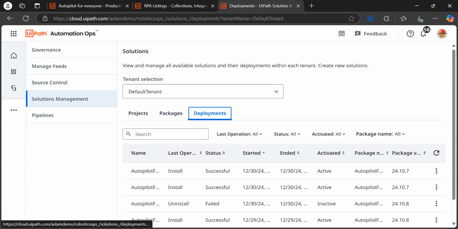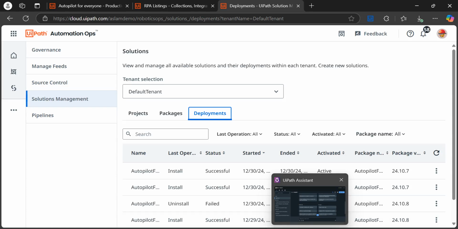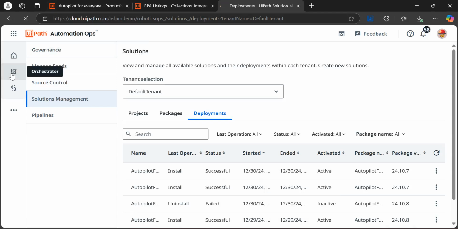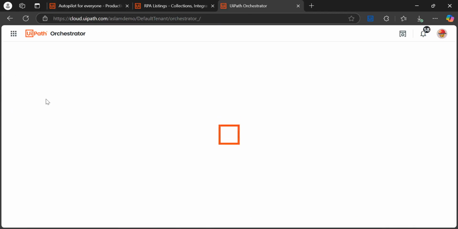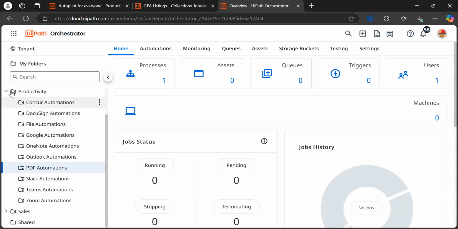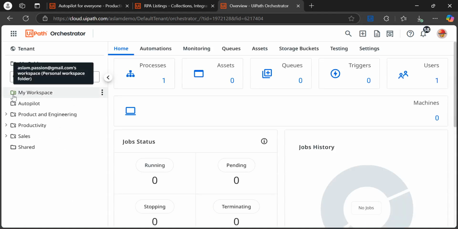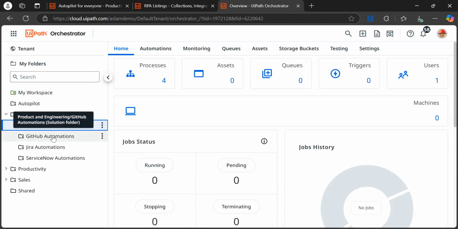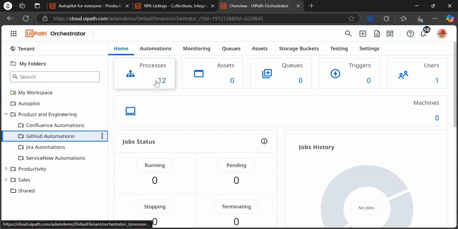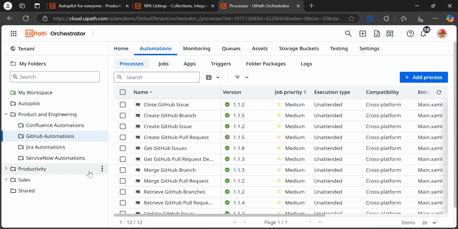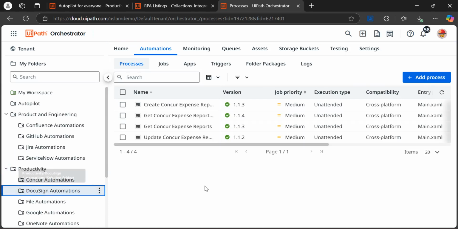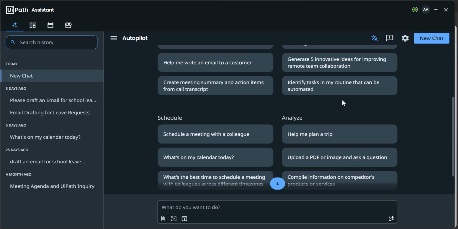Once you upload this package, it will automatically create a folder in this Autopilot Orchestrator, and all the processes will be visible here in this folder. However many processes are configured, all of them will be visible. For example, there are 4 processes, and 12 processes for GitHub. All the types of processes will be visible here, and this is also reflected in your Assistant.